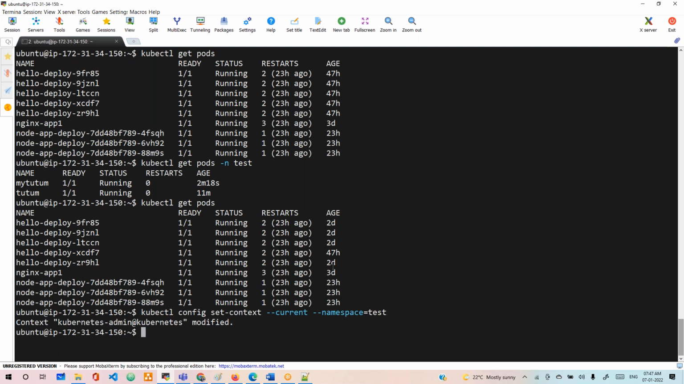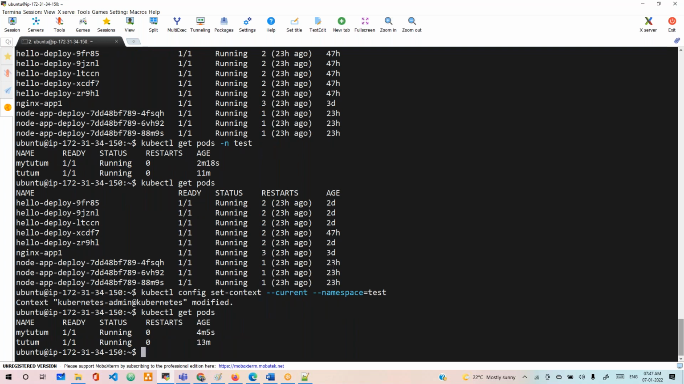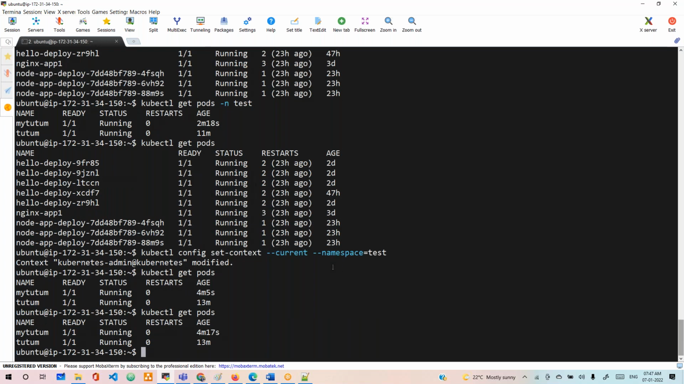Now let's say this is modified. Now if I do get pods, observe here. Which namespace pods are coming now? I didn't specify -n test here, right? See, if I do get pods, which namespace pods are coming? We got the test namespace. Now, how can we set up the default namespace? kubectl config set-context --current --namespace with the namespace name. Test this.